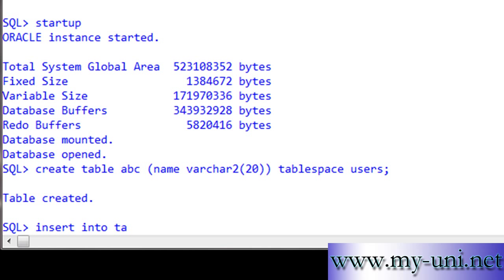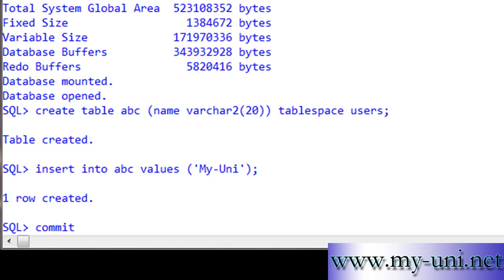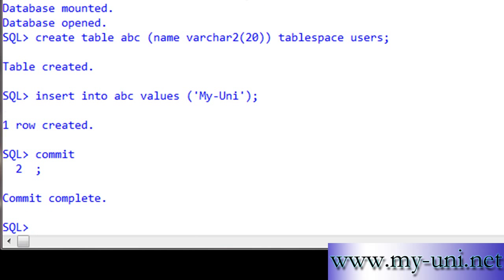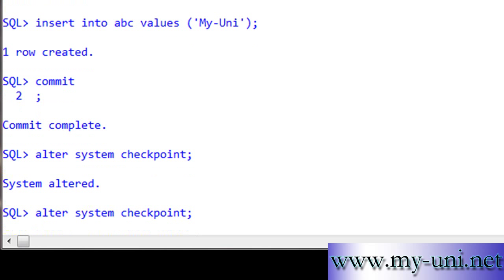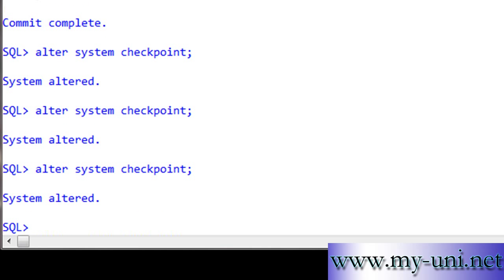Insert into ABC values my uni. Okay, commit. So when you write commit, what happens? Your log writer process writes these statements into the online redo log files, and I'll say alter system checkpoint, so the database writer can write to the data file. I'll say it twice or three times.